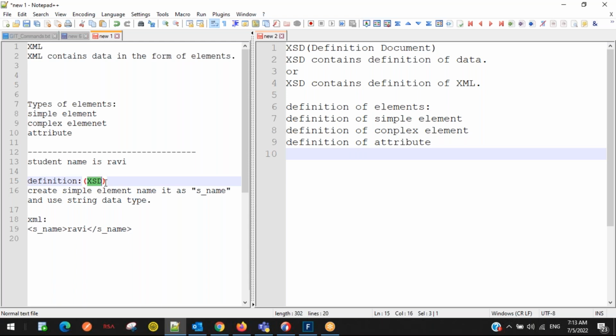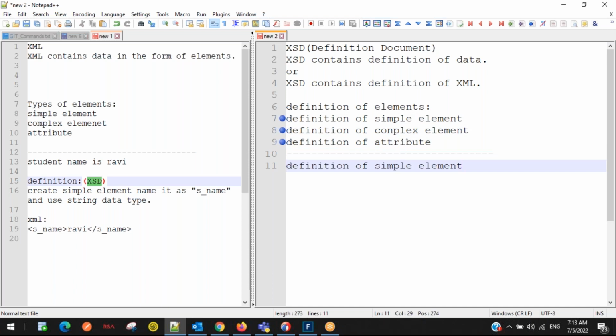Writing an XSD means what? Defining a simple element, defining a complex element, defining an attribute. If we are able to do this, that means we are good to write an XSD. Let me introduce the programmatical format: how to define a simple element, how to define a complex element, and how to define an attribute. Let me start with defining a simple element.